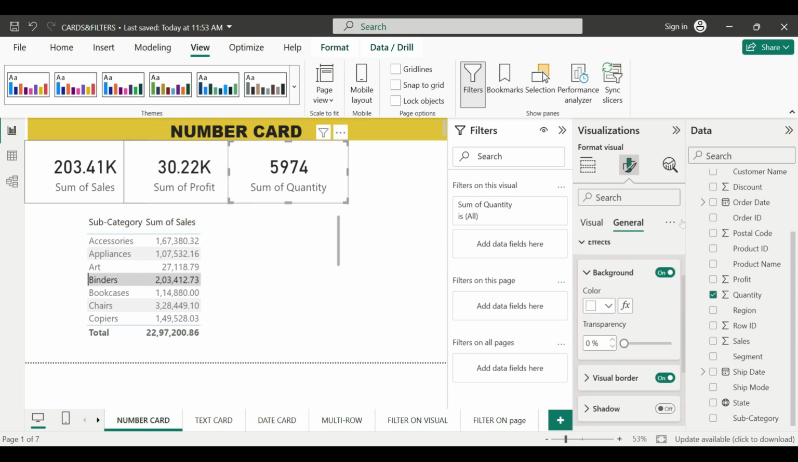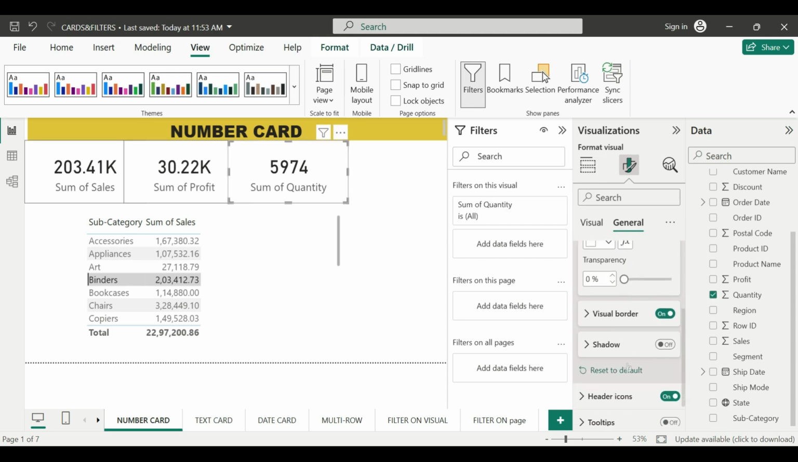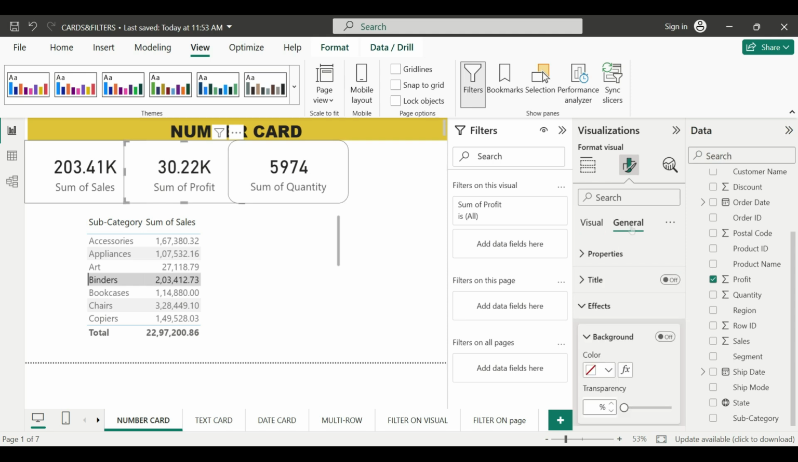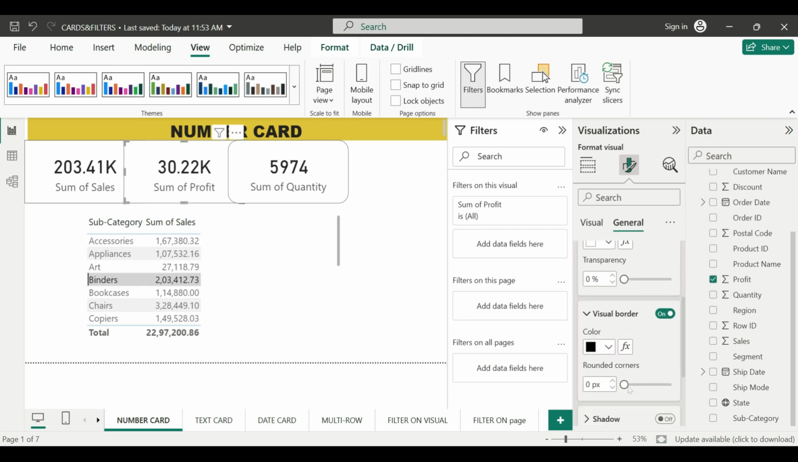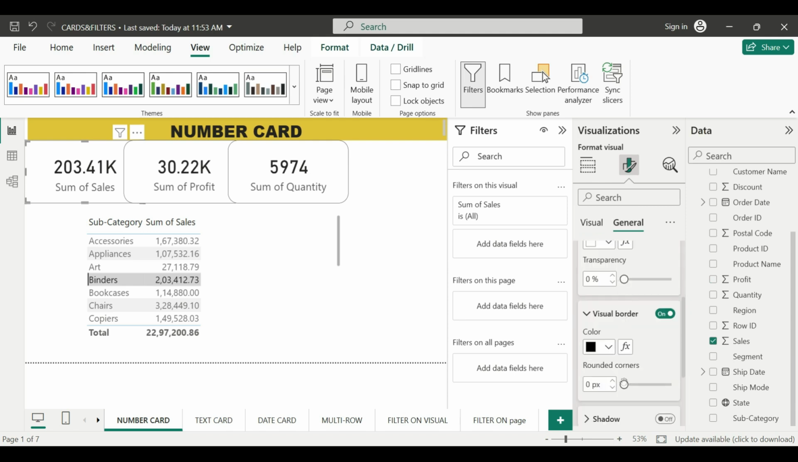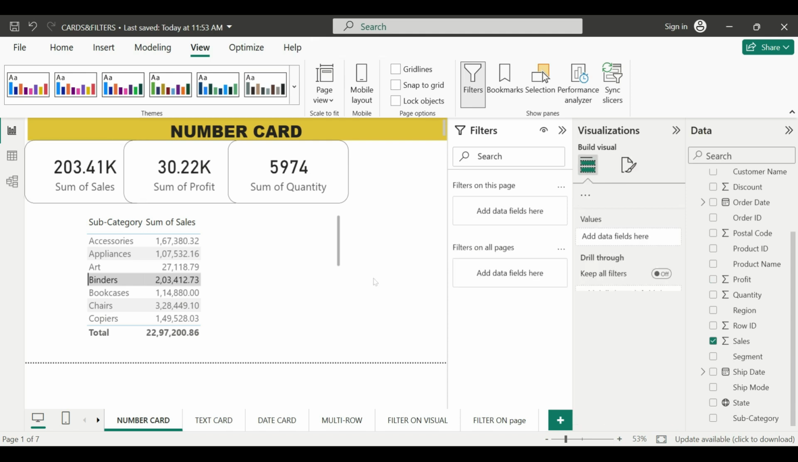If you want, you can round up the border. Go to the format and go to this visual border option, scroll down and round the borders. A bit fancy, nothing else. Select that and make it border case. So, this way you can also round the borders. It looks better. Okay, that's it.